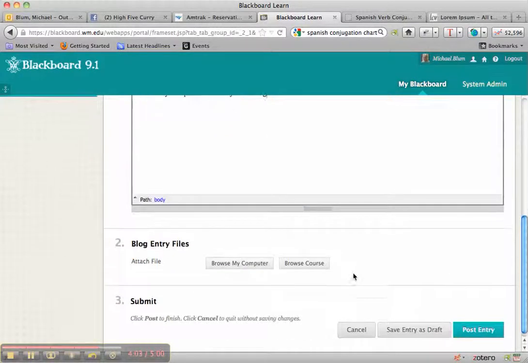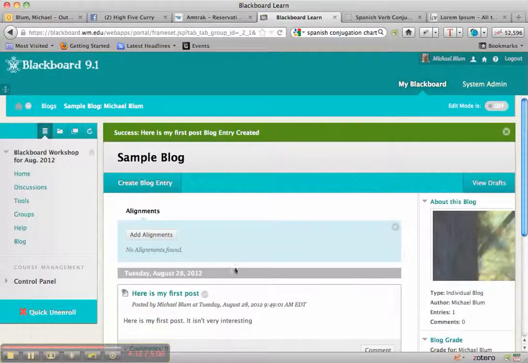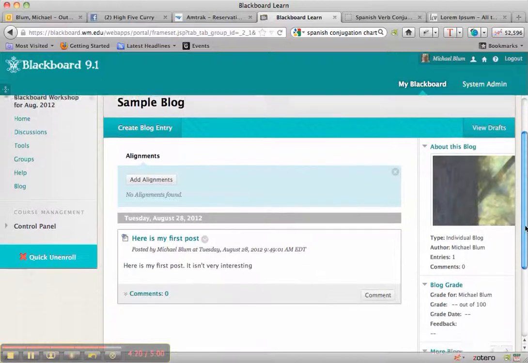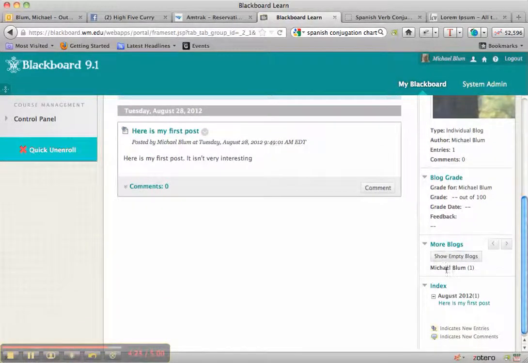And that's basically it. I could post a file if I wanted to as well, attach a file to my entry. Or I could just post the entry or save it as a draft. I'm going to post it. And that's it. I've posted my entry. I can scroll down and I can take a look and see everybody who has posted a blog.